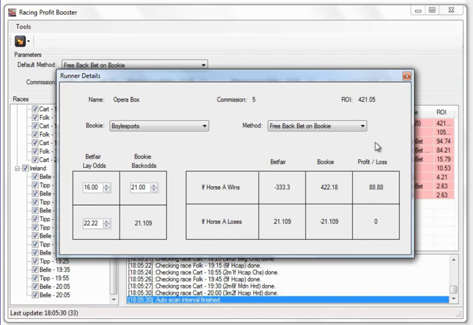Okay, we can change this to a hedge bet if we wanted to, and we can see that we would only make £4.23. Here we can change the odds, change the amount that we want to bet, the lay amount, and it will change all the figures appropriately. So that is the amount of money we want to invest, and this is the odds here.